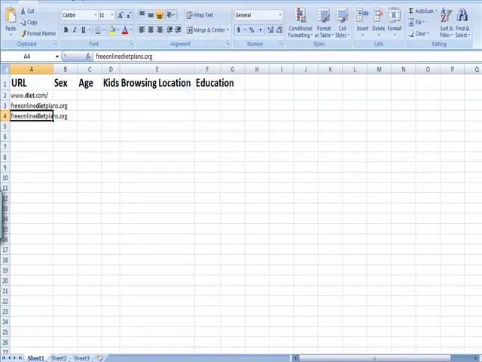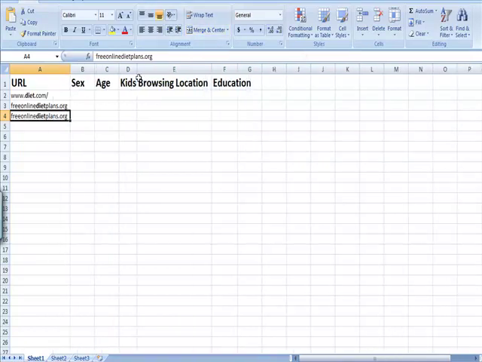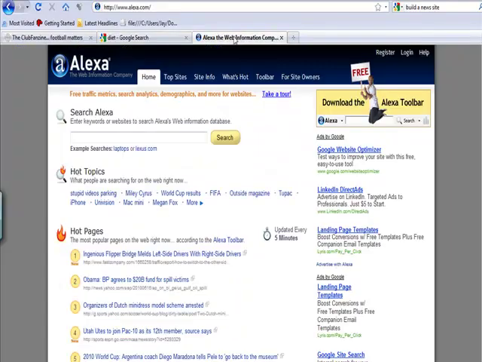So now it's time to fill in the rest of this information here. The sex, age, kids, how many kids, whether they have them or not, where they're looking at it from, and their education. And the way we're going to do that is by going to a site called Alexa. And you've probably already heard of Alexa, and if not, it's basically a site that provides all kinds of demographical information, user information, and just general information about websites across the internet, and it ranks them, and it's called an Alexa ranking.